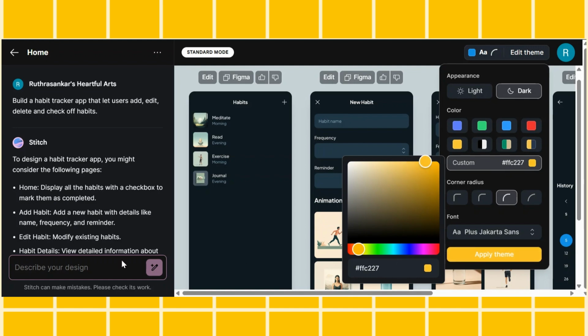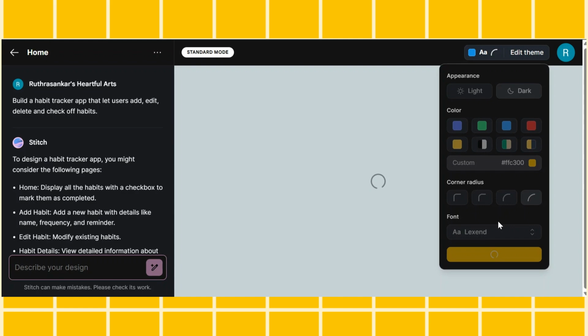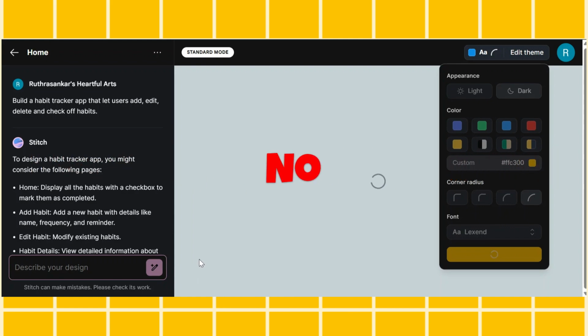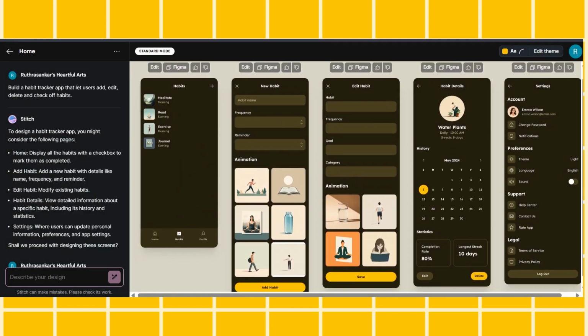Or you can also set custom colors for your page. Also, you can adjust the border radius of the pages. The font option also has some cool fonts. But the only issue is we can't upload fonts manually. I think they will introduce it soon. Within a minute, all of the changes are updated and the UI is ready to be implemented.